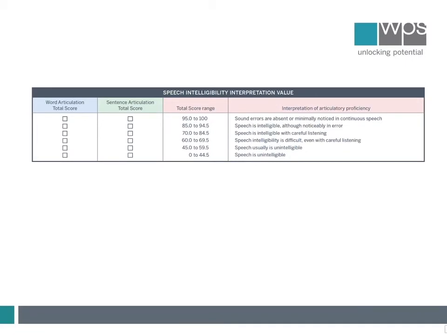So remember earlier when we were speaking about the sound values? Well, I want you to remember that the word articulation total score is not simply a count of accurate sounds. Instead, each target sound has been assigned a weighted value from 0.5 to 5.0 that reflects how frequently it occurs in American speech.